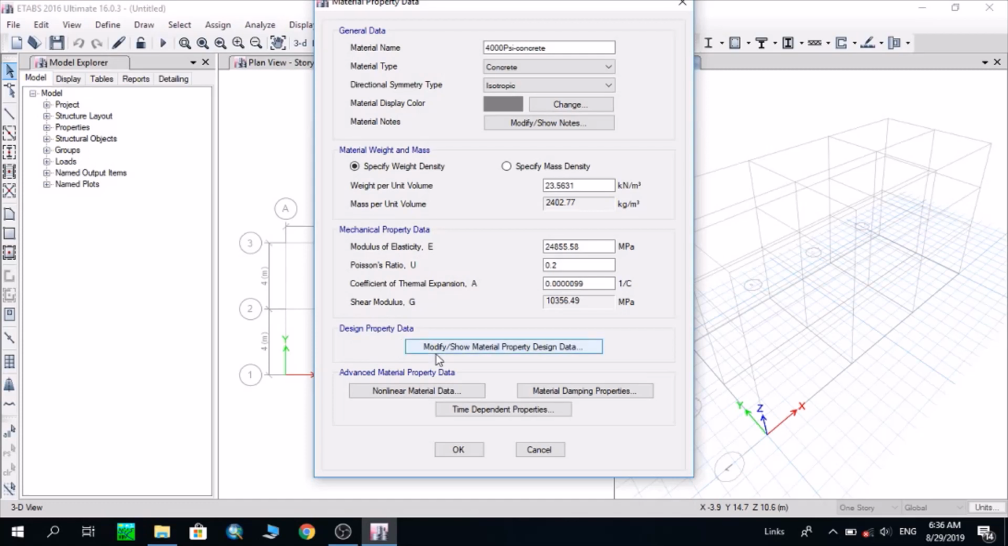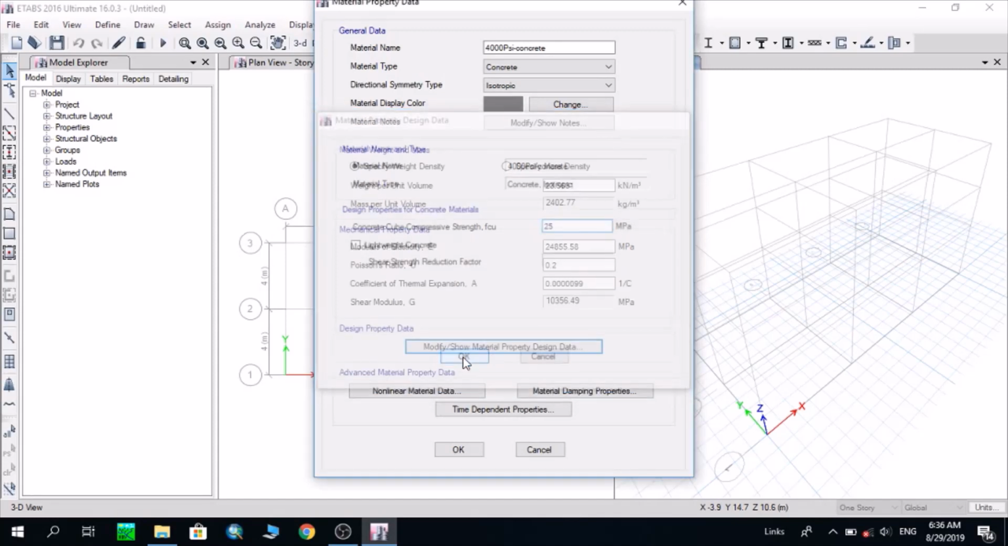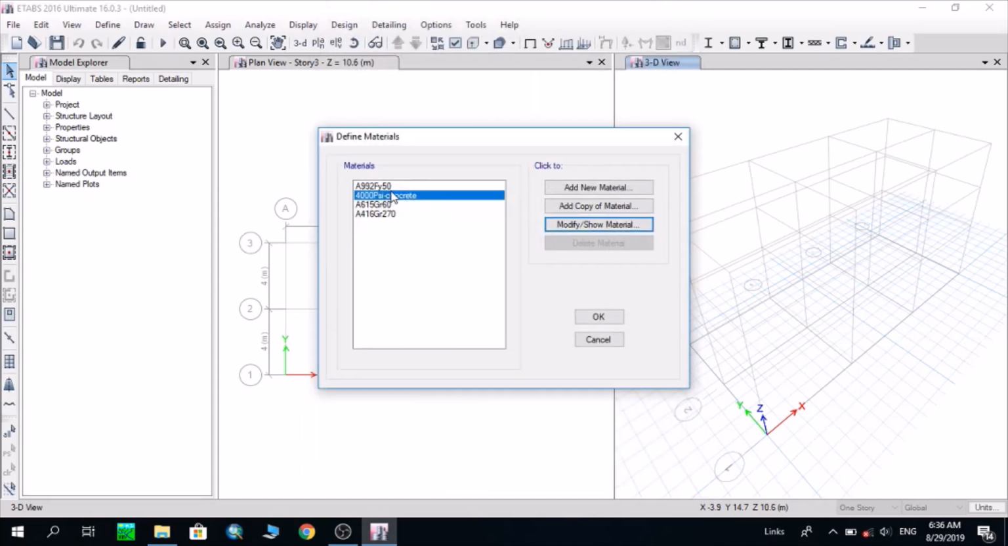Here you can change the design property data by clicking Modify/Show Material Property. Here you can clearly see the concrete cube compressive strength, FCU, is given as 27.58. I am going to use 25 as the concrete compressive strength, FCU. So I incorporated it, and now I have done it. Okay.